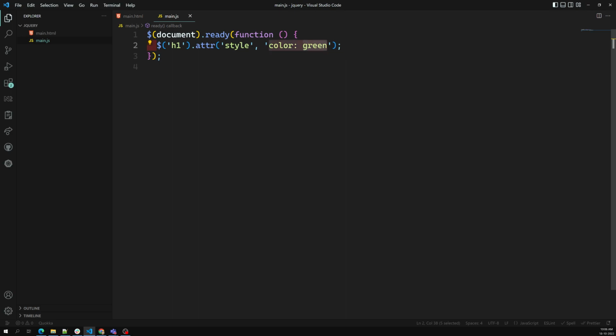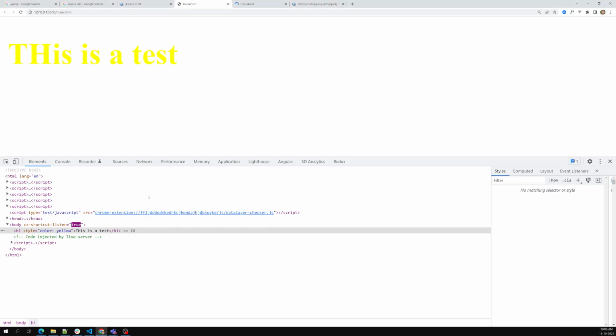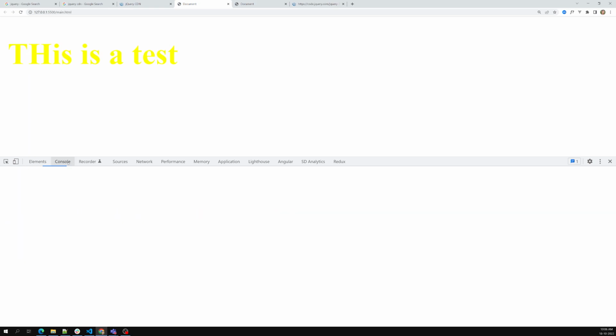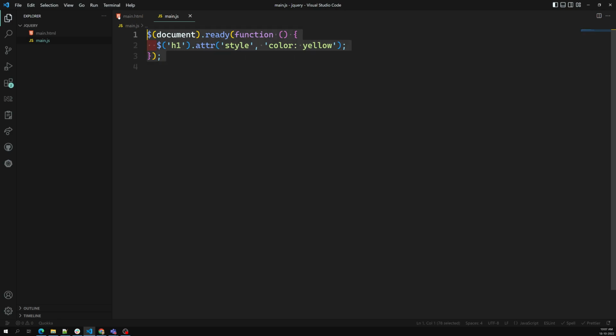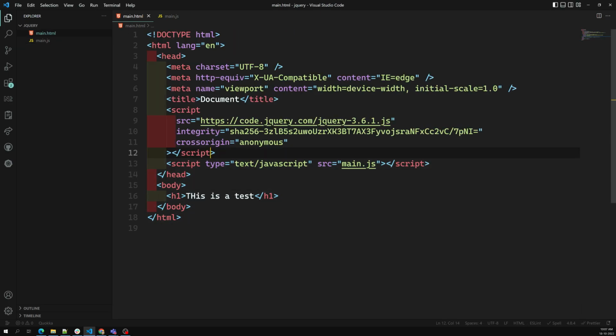For example, if I try to change it to yellow, this one is converted to yellow without any problem. So this is the basic syntax of jQuery. Now we have understood how we can use jQuery and the basic syntax of jQuery. Now what I want to tell you is we have used this jQuery, right? So this is a CDN way of using jQuery.